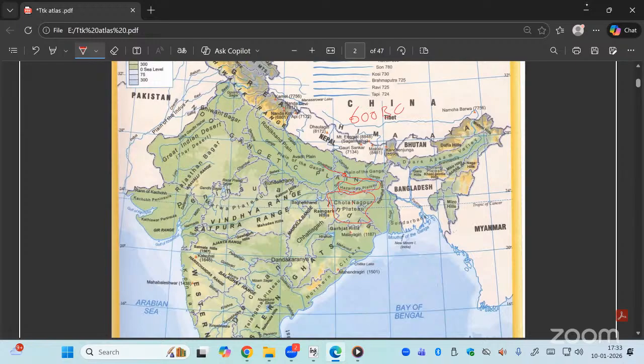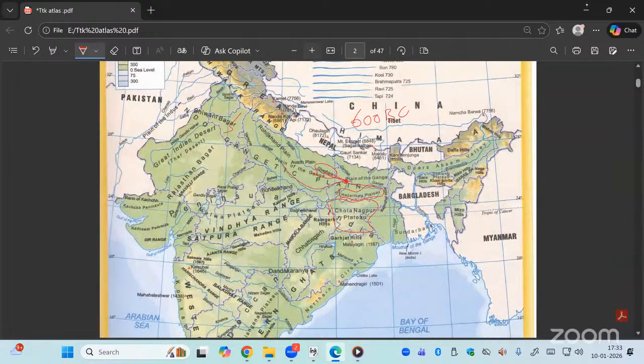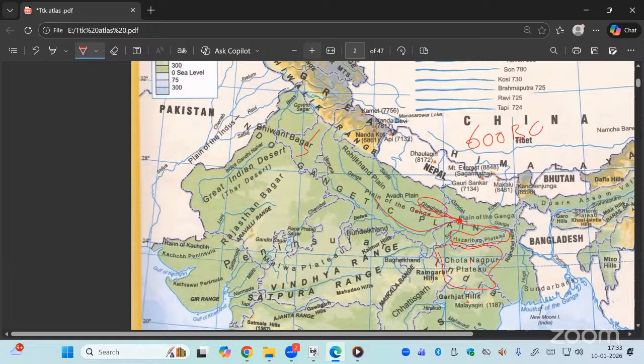Mahajanapatas, 16 Mahajanapatas. One was Magadha. That Magadhan Kingdom had Pataliputra as its capital. Pataliputra was located at the confluence of the Ganga, Gagra, and Son rivers. I will come to that. The Gagra is a separate inland drainage. Three rivers confluence.